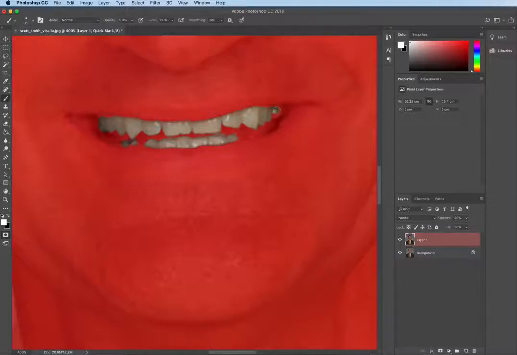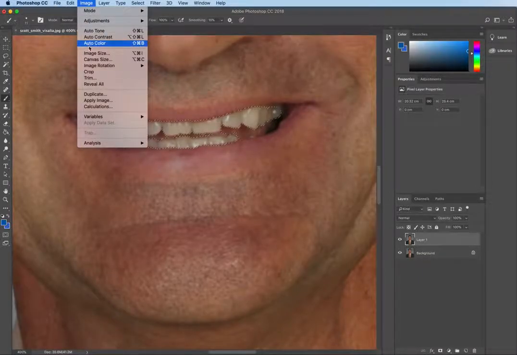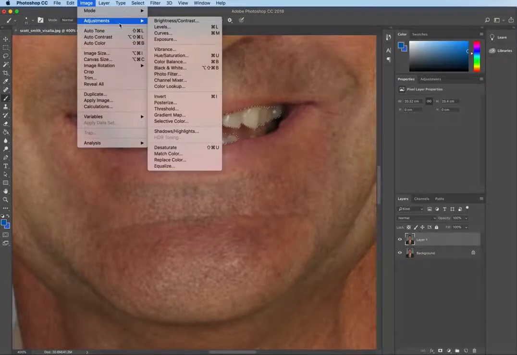Okay, I think I have a molar back over here. And that's pretty good for now. Turn off the mask by pressing Q again, and you see that's the area that I've selected. I should be good to go. Now in this image I'm going to apply an adjustment on this image itself.